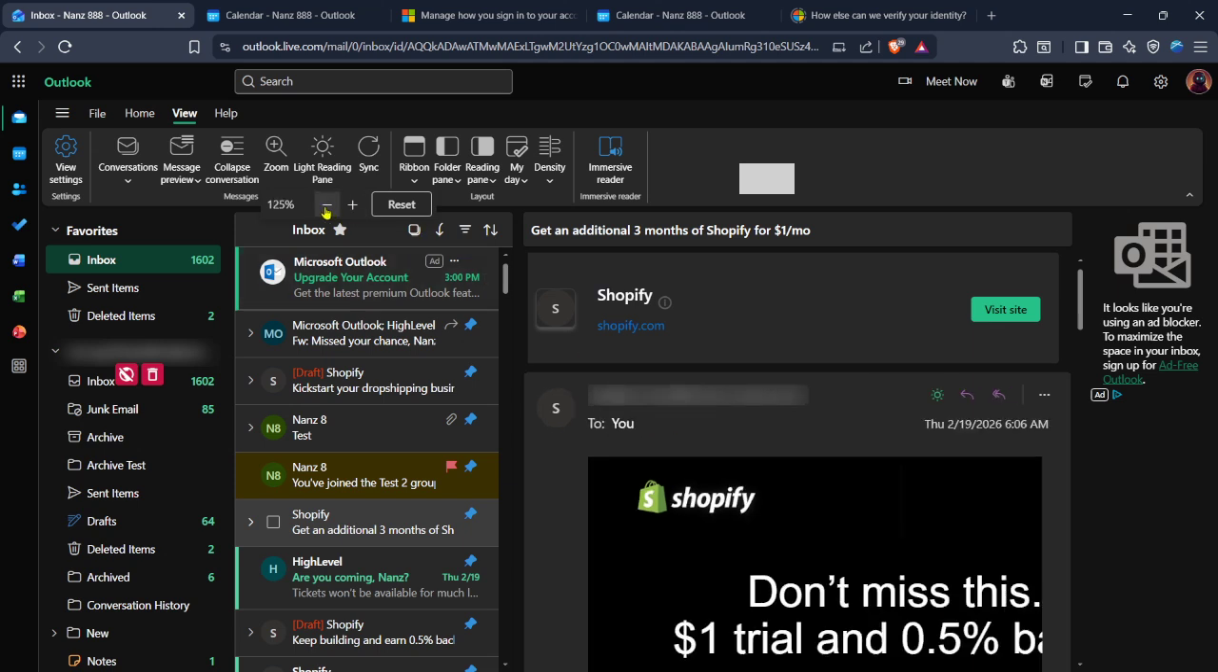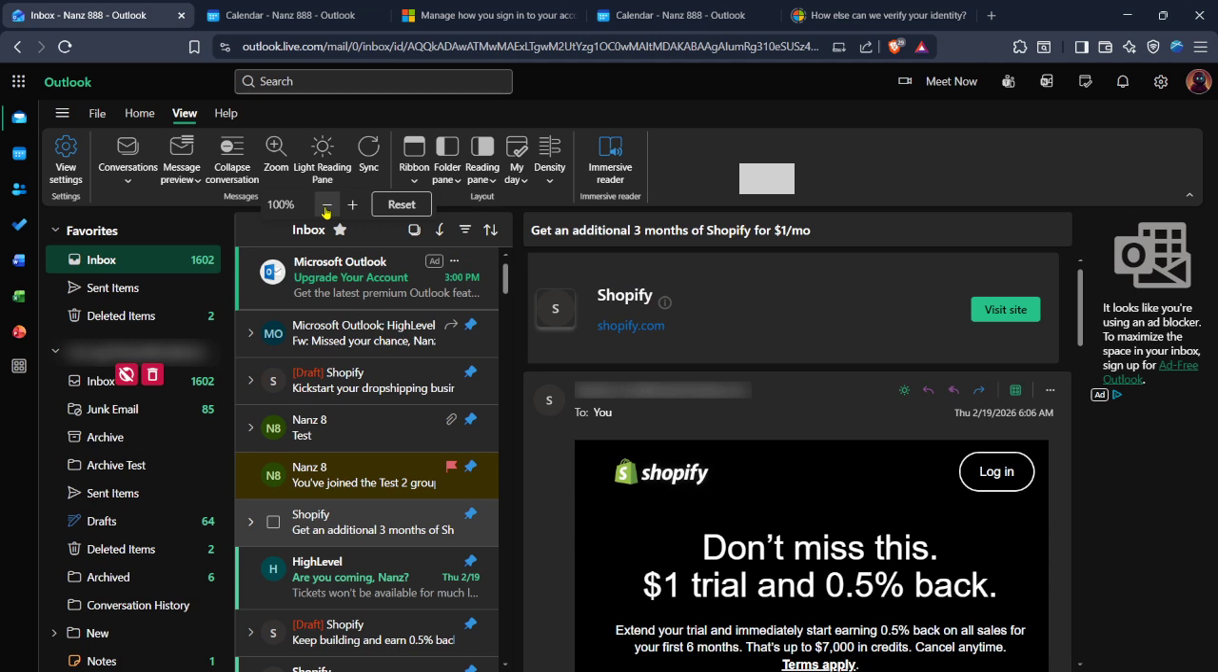Keep in mind this zoom affects the message content area, not the entire Outlook interface or the message list on the left. A quick tip, if you don't notice a change after zooming, make sure the message itself is selected and visible in the reading pane. Also, very high zoom levels can make images appear slightly pixelated. That's normal, and that's it.